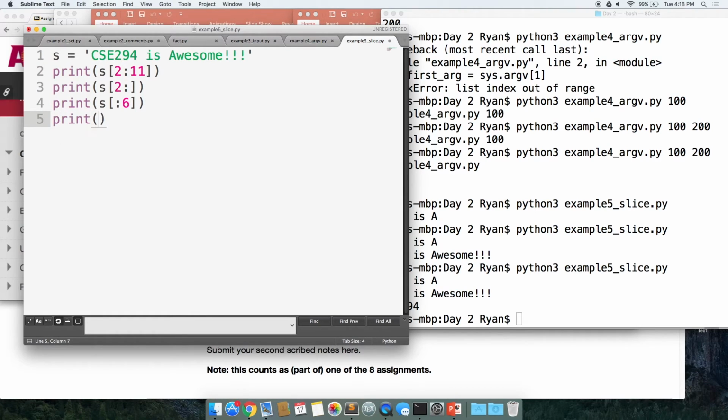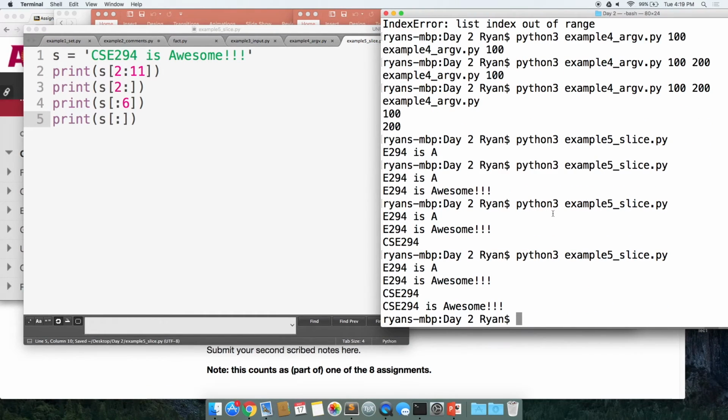So what do you think happens if I omitted both of them? I have S of just the colon itself. What do you think that does? It gives you everything. Since there's no lower and upper limit, it prints you everything. So what is this actually doing? What is it giving me? A copy of the original string. So if we run that, it prints the entire string.